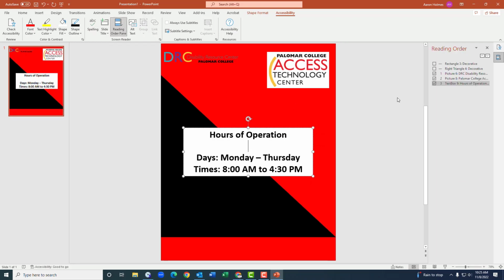And this is going to let us know, on the right-hand side in the pane window, with check boxes which of the items are actually going to be read aloud and in what order they're going to be read aloud. So you'll notice that right now, the rectangle 3, which is decorative, when I click on it, it shows me with a circle, but it also selects it, gives it the focus. It lets me know that I've already marked it as decorative. That's why it's unchecked. It's not going to read anything for that. The triangle is also unchecked and marked as decorative.